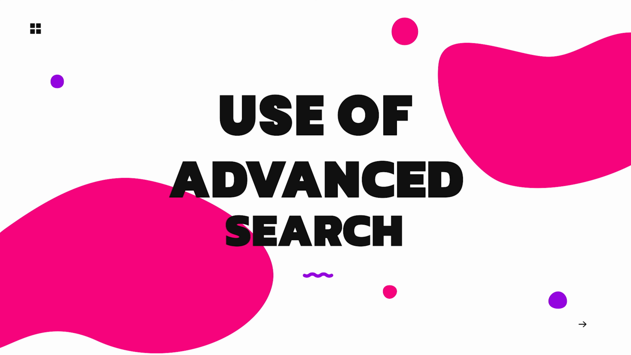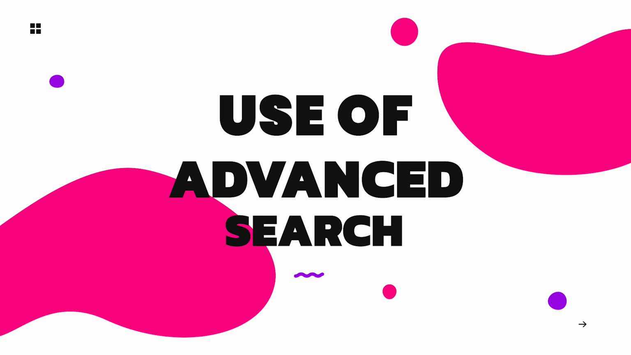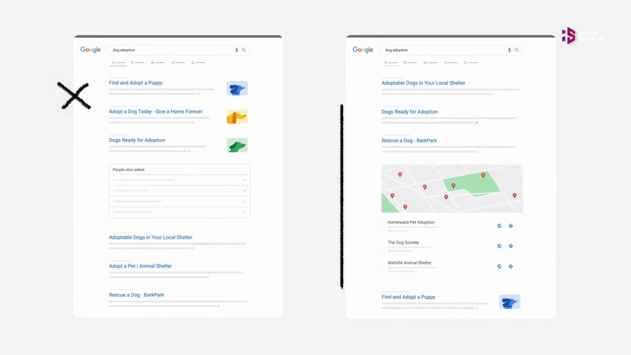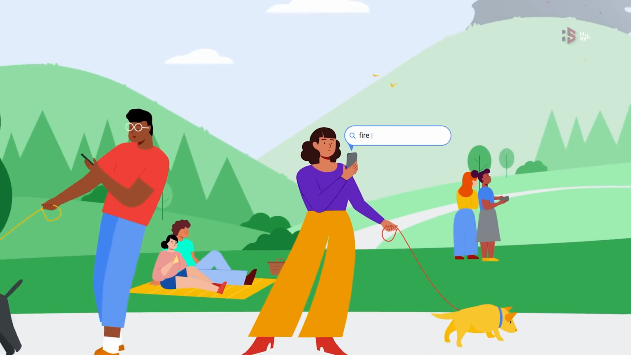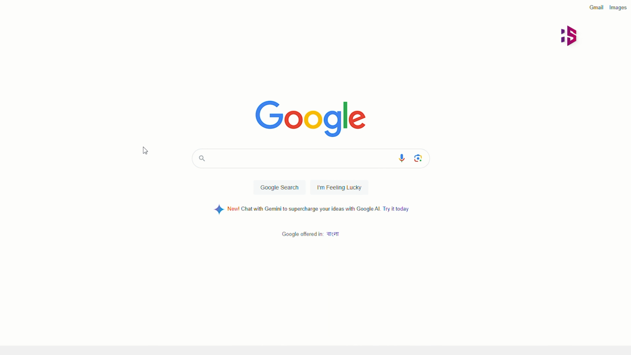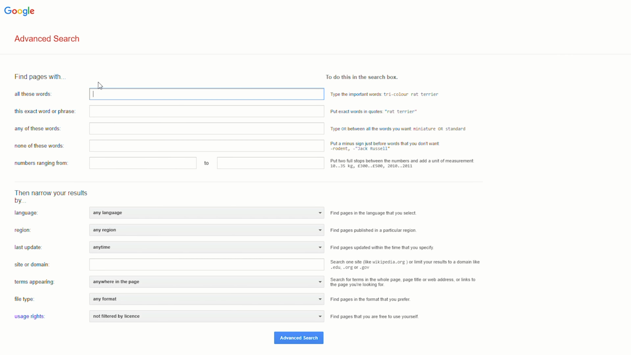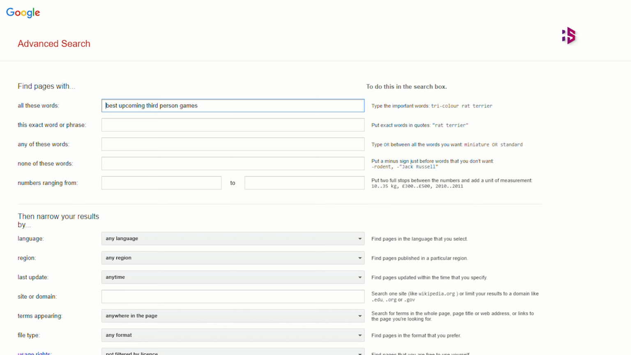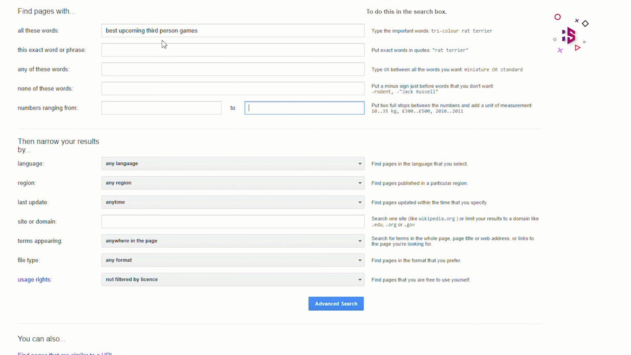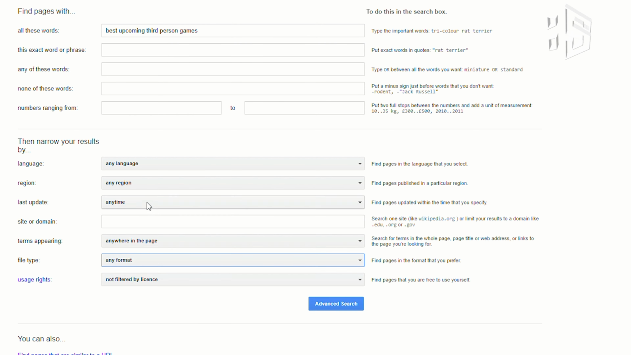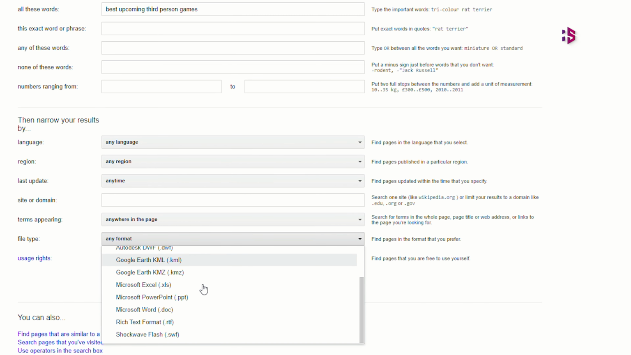Make use of advanced search. When you find that Google isn't delivering the search results you need, consider utilizing the advanced search option for a more targeted search experience. On desktop, access this feature through the settings menu at the bottom right corner of google.com. Alternatively, you can find it in the top right quick settings whenever you have Google search results open. With Google's advanced search, you can refine your results by specifying language, region, last update time, file type, and more.